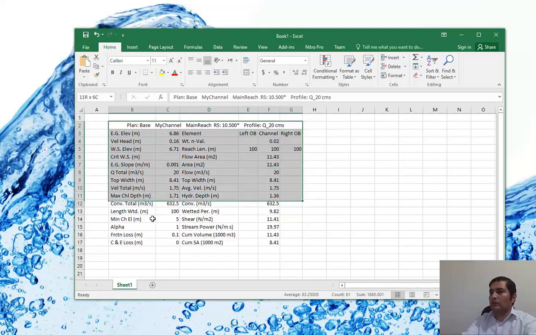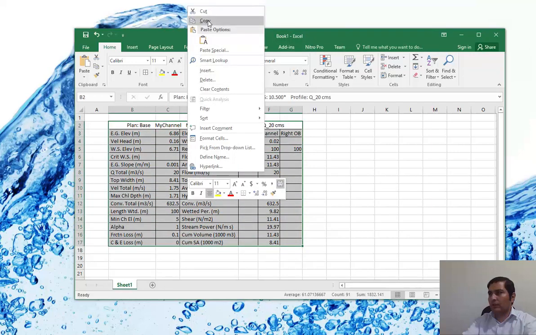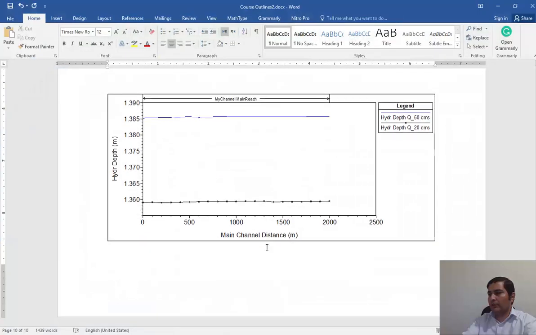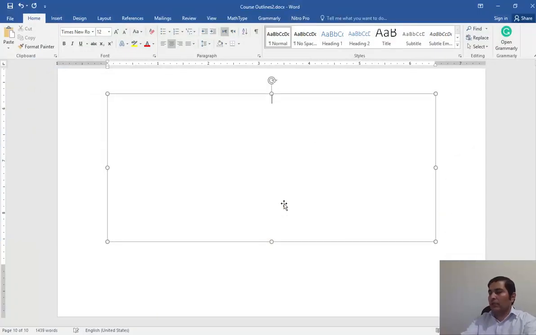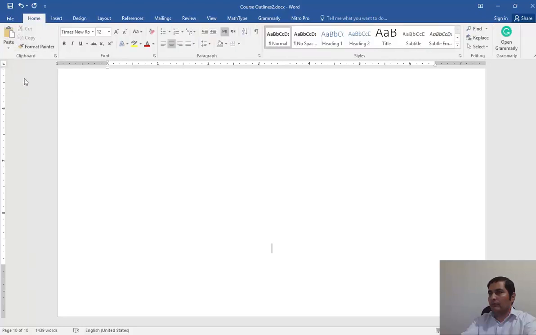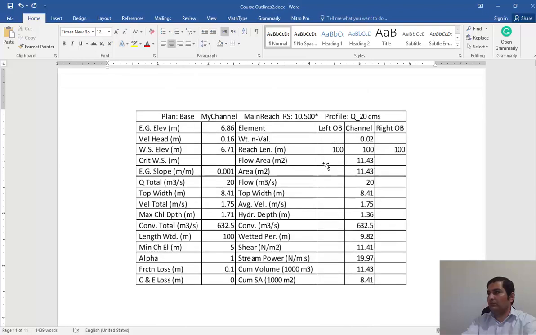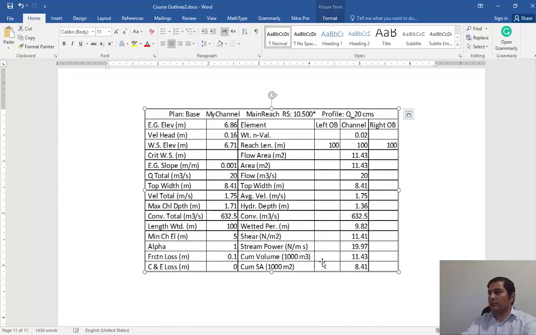Okay, you can arrange them and create borders and then copy them. Paste special, and I will insert that as a picture. Okay, that's just this.